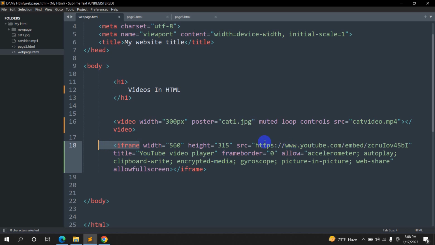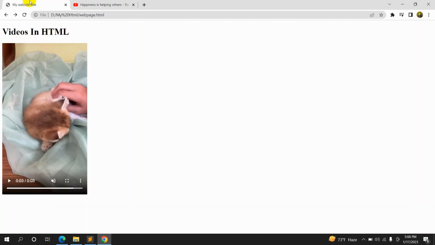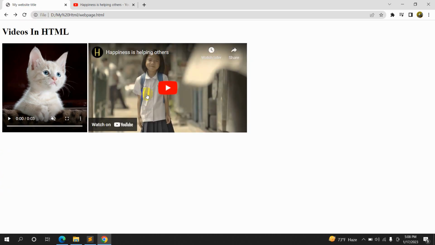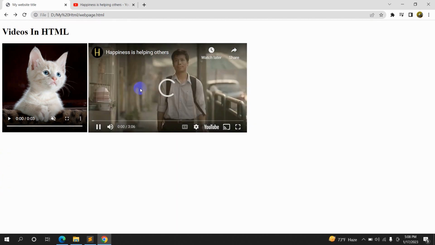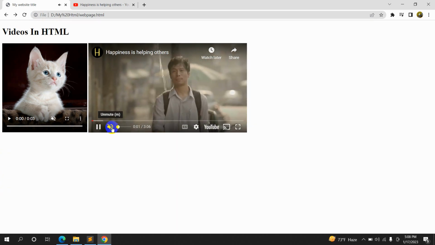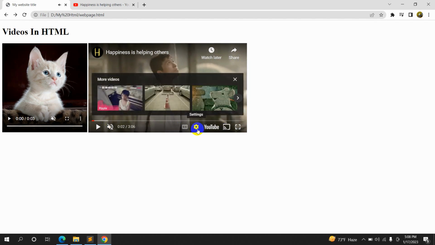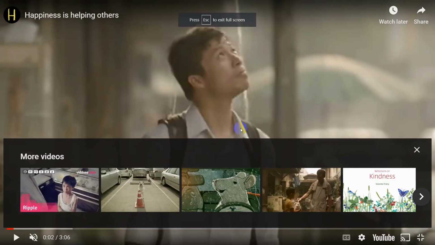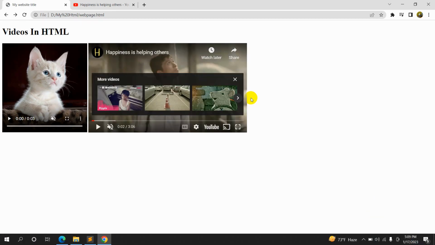Inside the iframe we have the YouTube source link and some other things. We'll just save it here. Then if we refresh our HTML web page, you can see the YouTube video, and if I click play, it will automatically start playing. You can pause it, you can choose the settings from here, and you can also make it bigger.